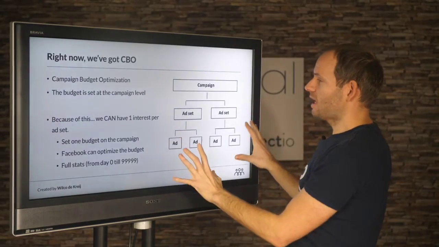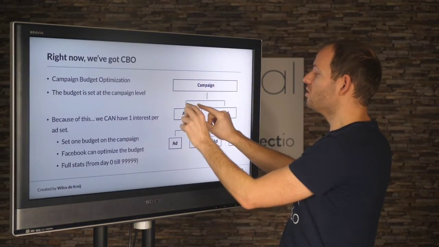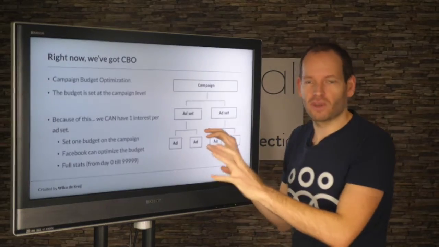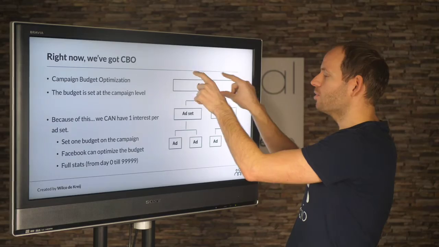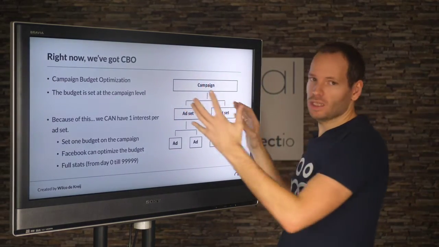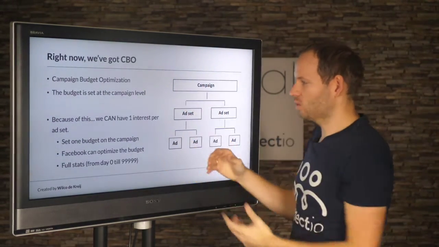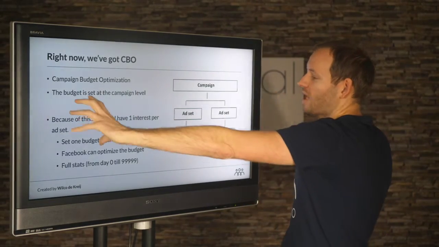And because of this structure, because we set the budget right here, we don't need to spend like $5 per ad set, for example. It's not as expensive per ad set as it used to be. You can set up your budget on the campaign, and it doesn't have to be as expensive as it was before, even if you want a lot of different ad sets.